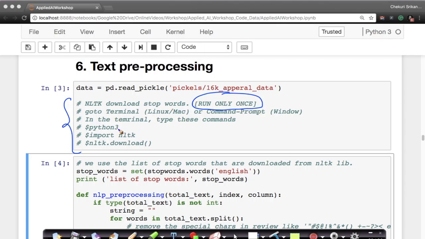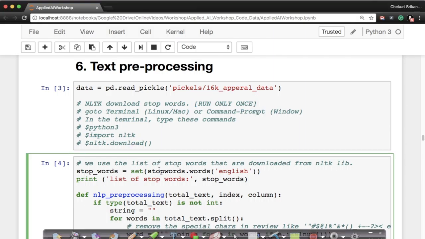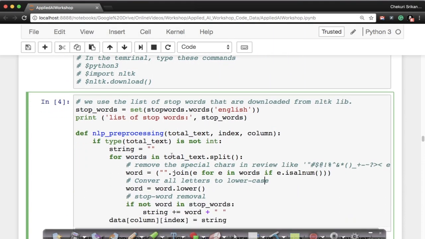Open your command prompt, type Python 3. Then at the command prompt, you just say import NLTK, NLTK.download, which opens the user interface that I showed you. Just select stop words and download. Just do it once. It stores it in a location and you have the stop words in English, right? Once you have your stop words, now you can remove stop words very easily.